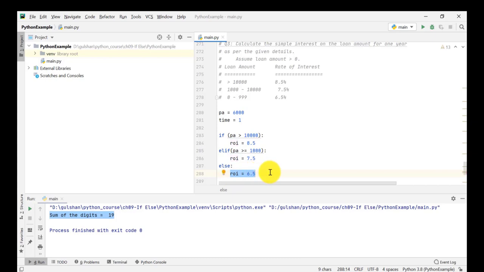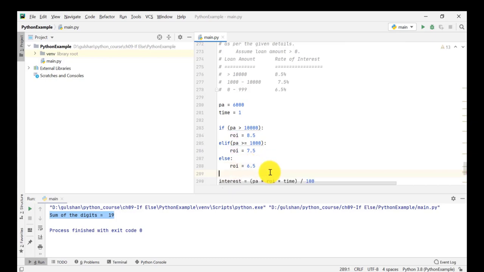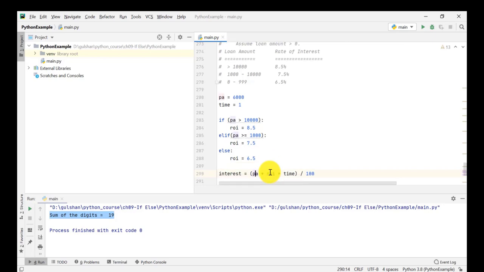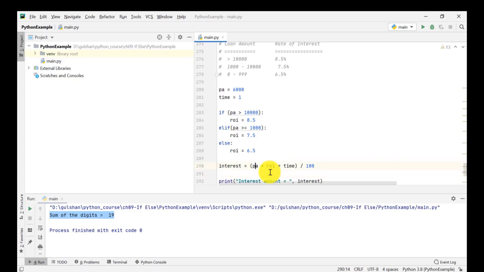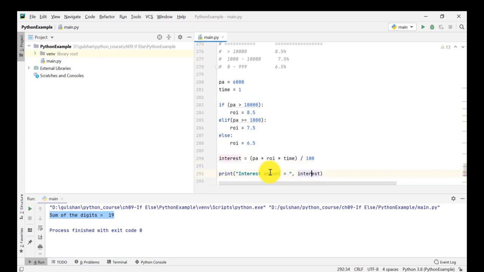Once we have calculated the rate of interest successfully, then the interest part can be calculated easily using the simple interest formula: loan amount into rate of interest into time period in years divided by 100, and then we can simply print whatever interest amount we have calculated. So using this simple if, elif and else block, we have adjusted our rate of interest as per the given conditions, right? So let's move on to the next example.